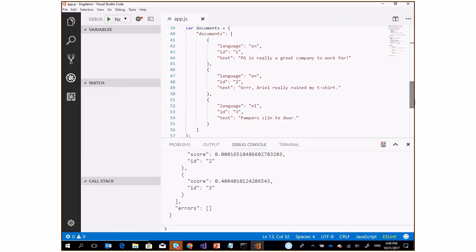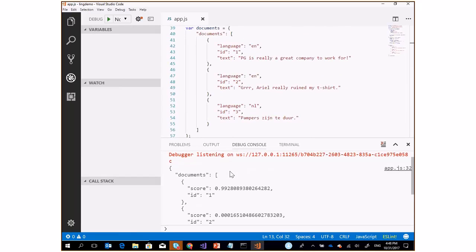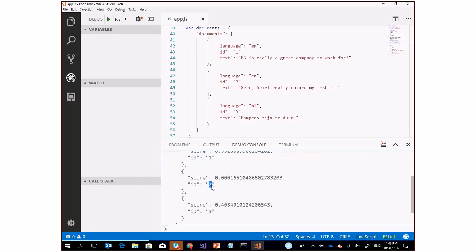These are my sentences. And you can see the first sentence over here is getting a score of 0.99. It's a percentage that indicates the sentiment. 100%, being 1, would be very, very positive. 0 would be very negative. So this is indeed a very positive sentence. The score for the second sentence is 0.00. That's a very negative sentence. And then the score for sentence number 3, Pampers are expensive, is somewhere in the middle.